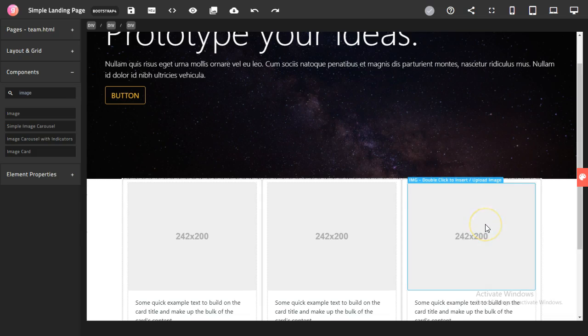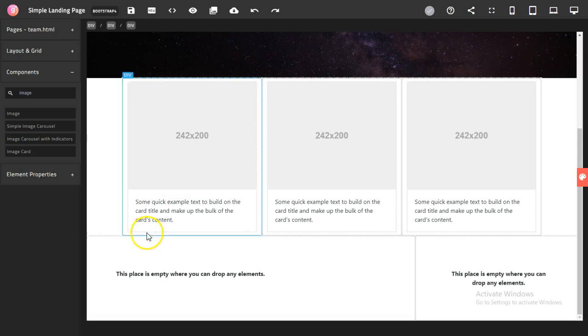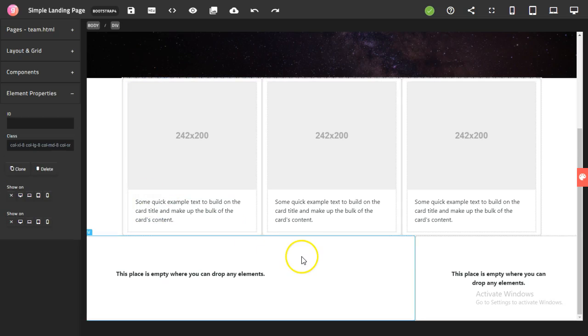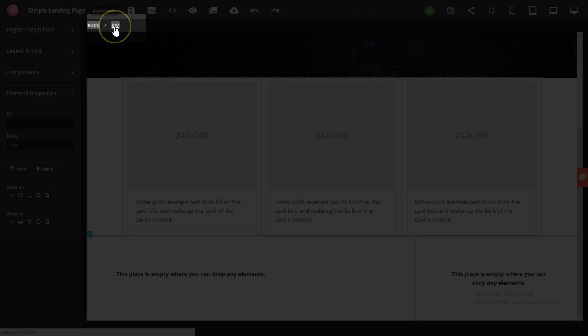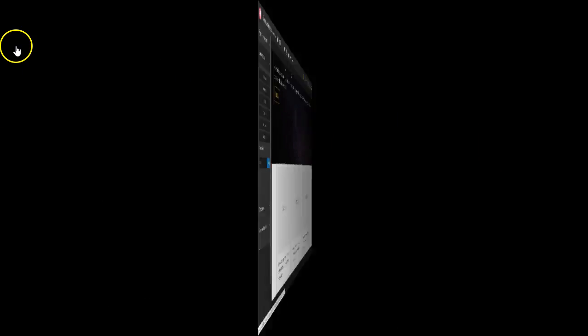You can also select the parent element of the grid column using the simple canvas inspector below the toolbar. Click on the column, go to the inspector, and click on the appropriate element to select its parent element. To delete the element in the canvas, just right-click and click on Delete Element.